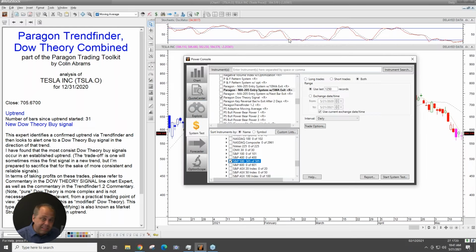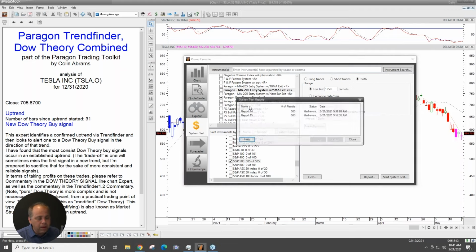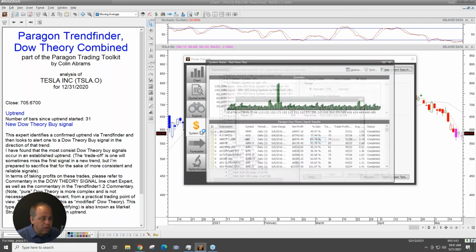In the system test I ran here in the demo room to show you, I used the last 1,250 periods. I took all the long trades and all of the short trades, and I tested this Paragon Dow Theory signal. It didn't take very long. But again, I'm just going to open up the report and give you an idea of what it looks like. So let's go ahead and view this.